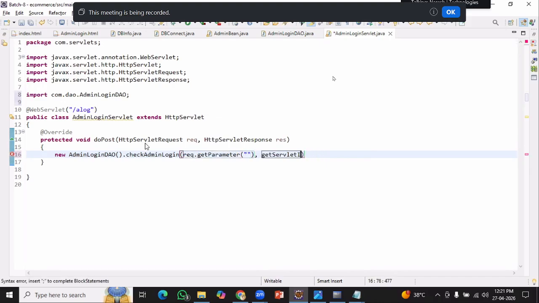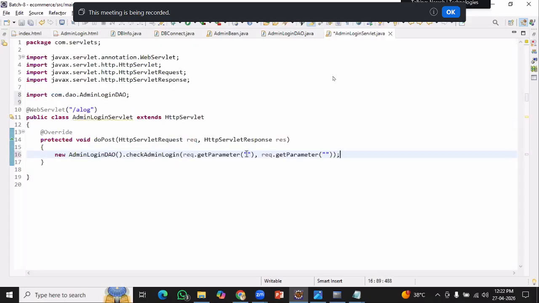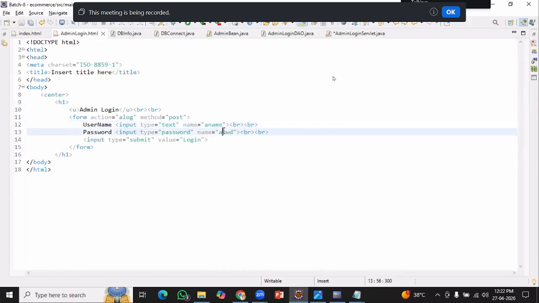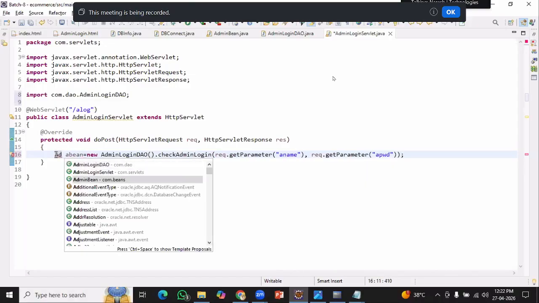Same. Basically, whatever data is entered by the user, the same data I'm going to pass. So in our admin login, what is the name? A name, and here APWD. Done. The return type is a bean, so it equals A bean, which belongs to admin bean.